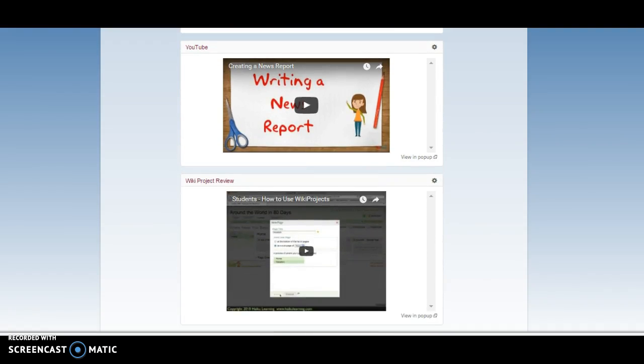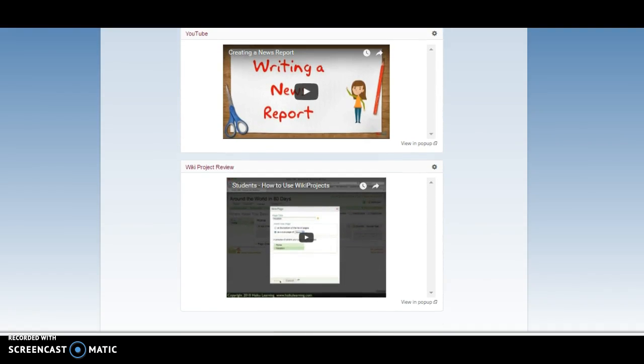And then finally, I am going to show you the wiki page, but if you're the comparative correspondent, you can also see down here, I have also included a video to show you how to use wiki projects to make sure that everybody's article is posted, any Google slide presentations, backgrounds, photos, music, everything's good to go and locked for the presentations on Monday.